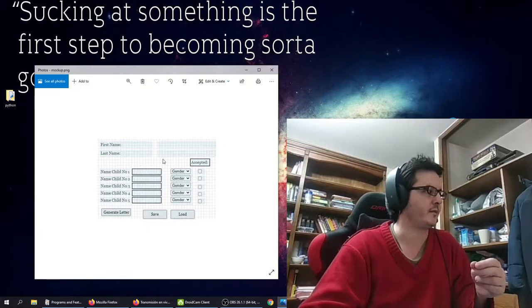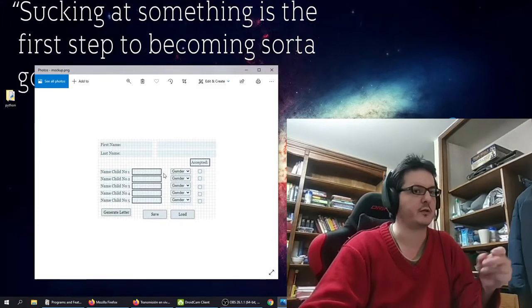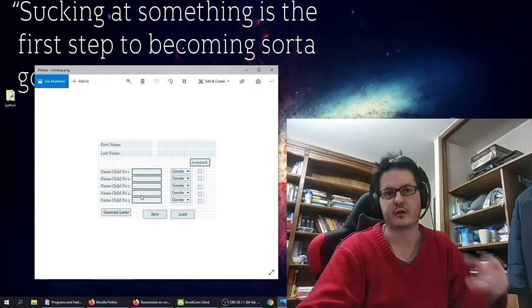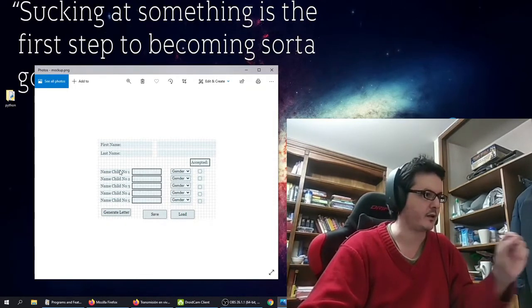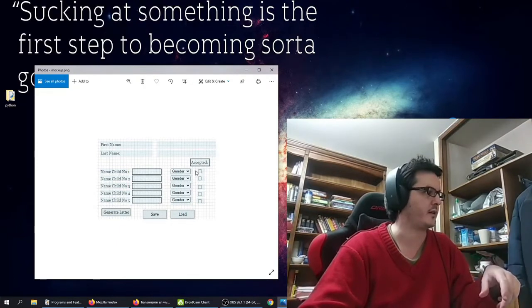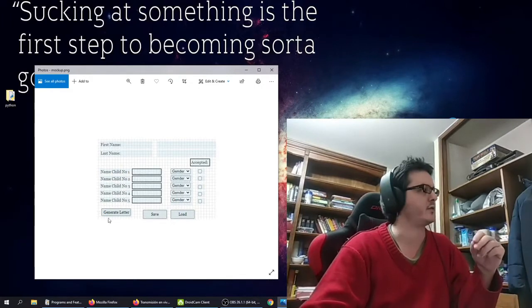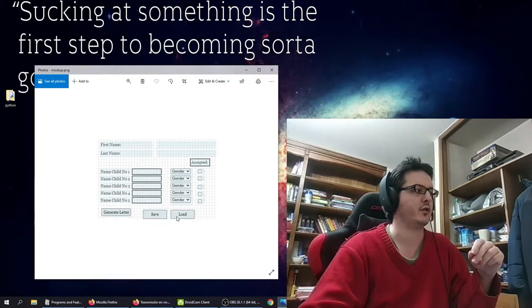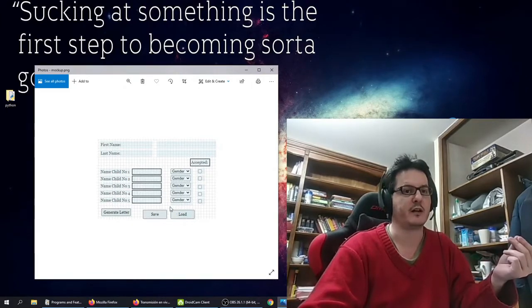It should detect whether there is a single child, or many children, if they are all male, or if they are all female. So it can say, regarding the application process for your sons, or your daughters, or your children, and then go one by one saying whether they have been accepted or not. We will have a button to generate a letter, a button to save the profile of the person we are talking about, and another button to load a profile from what we have already saved.